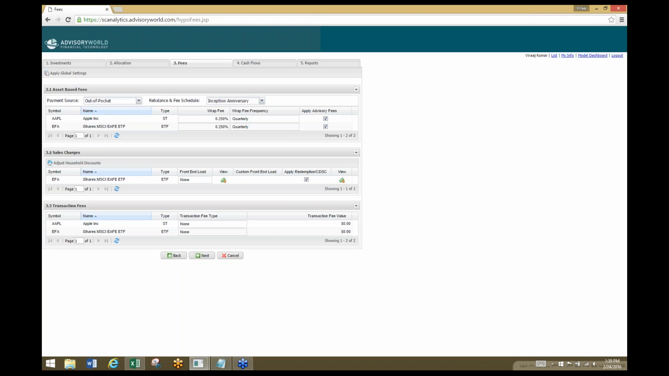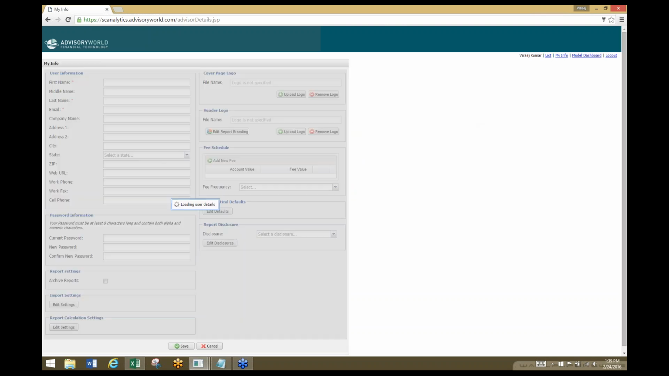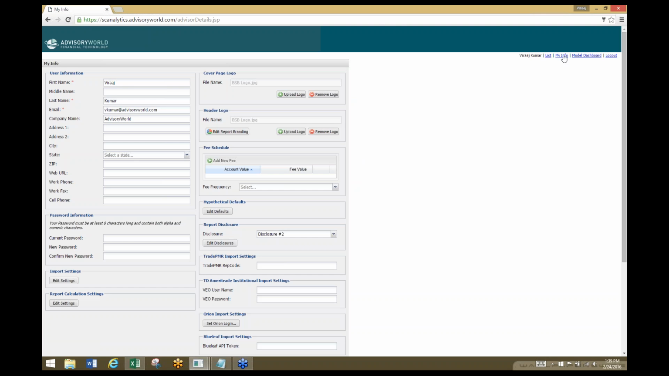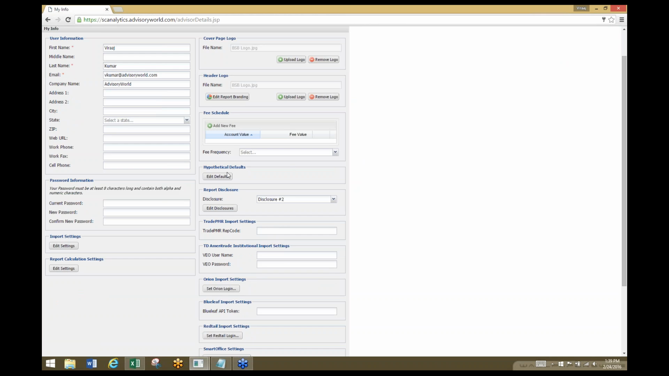On the Fees tab here, my wrap fee is already set up, and my front end and transaction fees are waived, just like I designated. So again, all of these changes are made under My Info. Edit report branding and the logo uploads are done right here. Hypothetical defaults are edited right here under the Edit Defaults button.